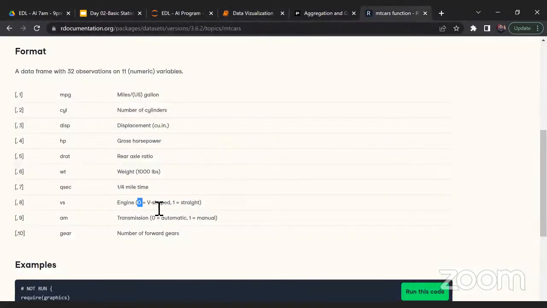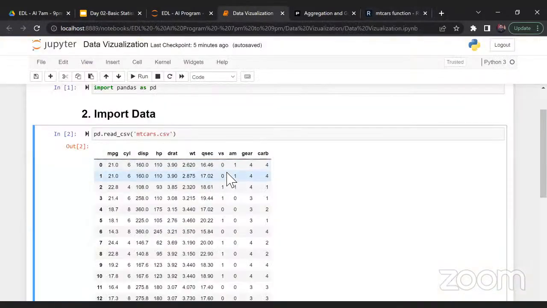0 speaks about V-shaped engine, and 1 speaks about straight. But if I'm not having that documentation, now what would I assume? Whether 0 stands for V-shaped or 1 stands for V-shaped, how do I get to know about it? So to avoid all that confusion, we need to get that kind of documentation, not just wordings, not just words of what we are communicating. A clear documentation is required.